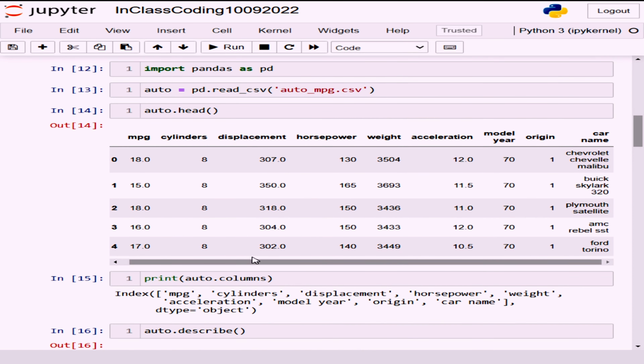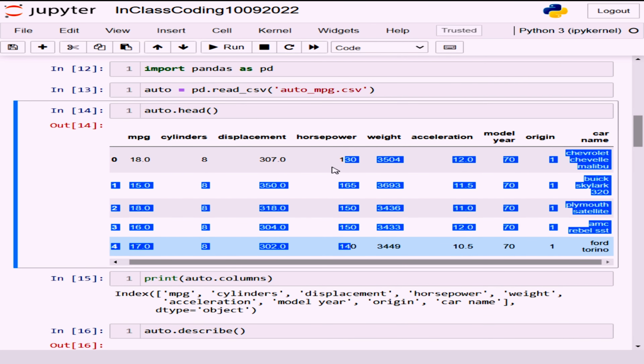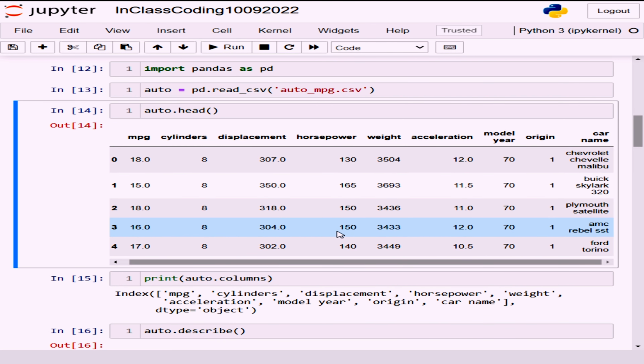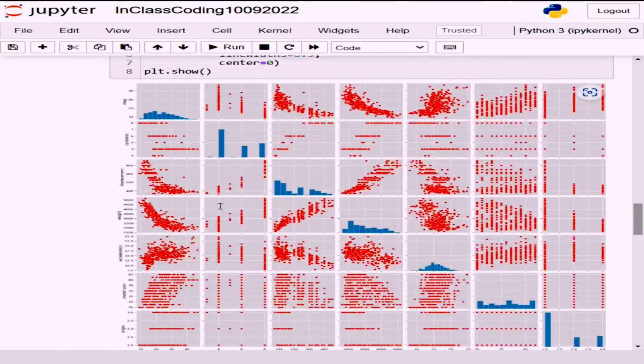There is a horsepower column. You can see that horsepower is written here. It looks like numbers to you, right? 130, 165, 150, 150. But when you look at the data type, you understand that this is not in number format, it is in object format. So I need to convert that into numbers by using this.